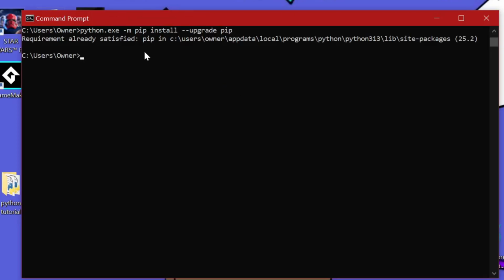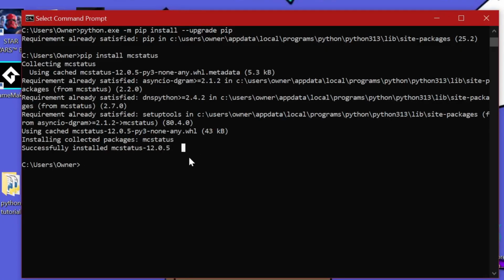Perfect, so now let's actually install the package. It's actually super easy, barely an inconvenience. All I need to do is type pip install mcstatus. Now make sure to spell this correctly and do not put any spaces or capitals in it. And there we go, look at that, we've installed mcstatus. Now, let's get ready to use it.